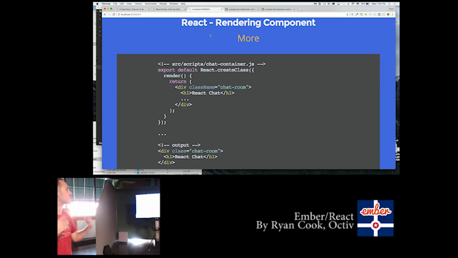So when you're actually rendering this component, this is how our React component will look. I chose to put all of my components within src scripts, and then we'll have chat container.js, and we're going to use React createClass for our component. All React components have one method that is required, and that is the render. And render will always return your HTML. So your JavaScript and your DOM live in the same file.